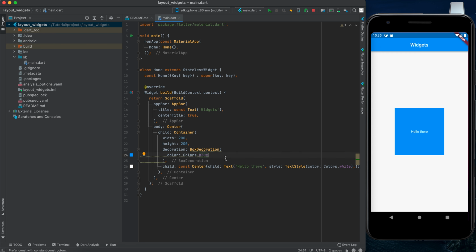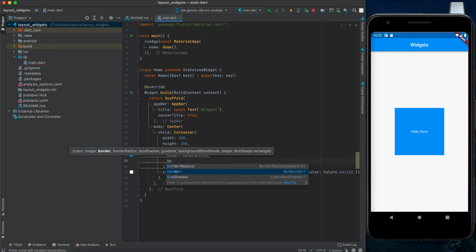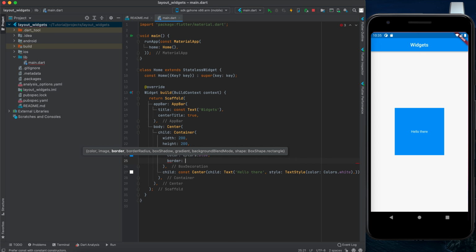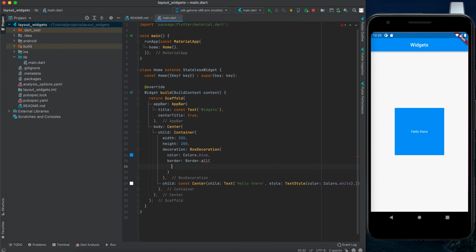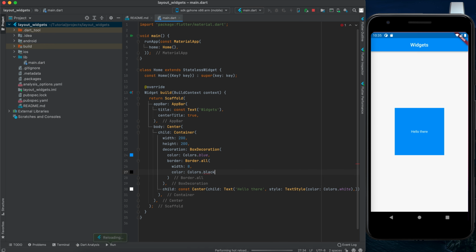Alright. What we also have inside box decoration, we have, for example, border. We can provide our container with a border. So to give it a border, we say border, then dot all, and inside it we have a width. Let's give it 8, and we have a color. Let's say Colors.black, and save it now. Okay, here's our border. It appears now.